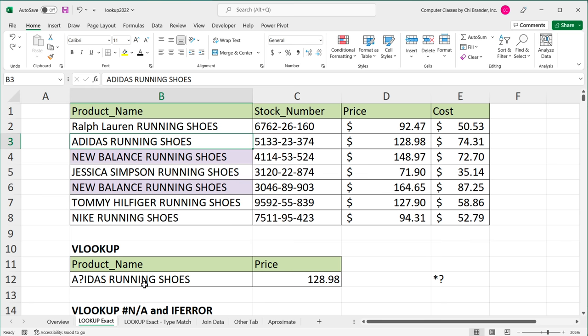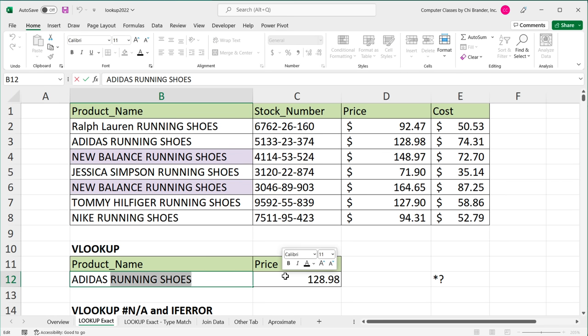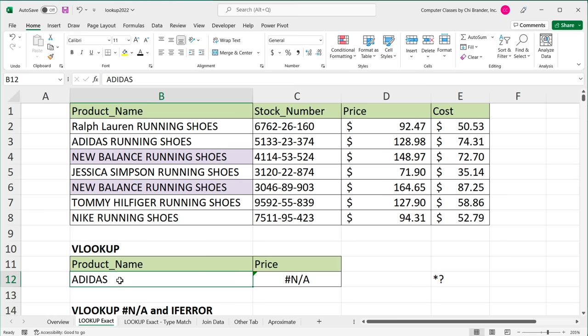So a possible use case for this, let's say I want to be able to just type Adidas here, and I want to be able to find the first thing that contains the word Adidas, which would be this one.